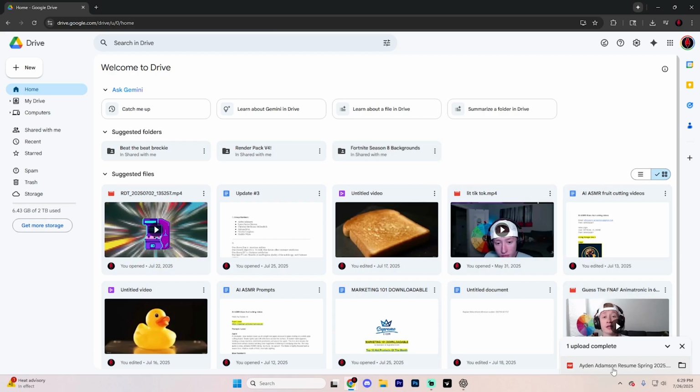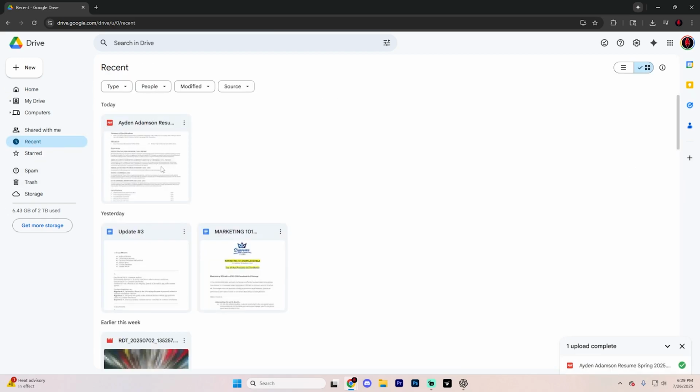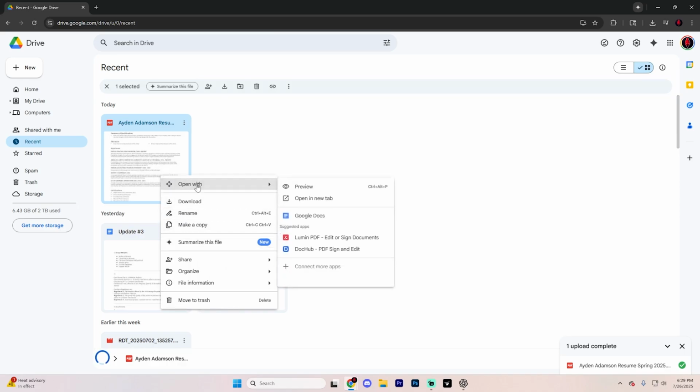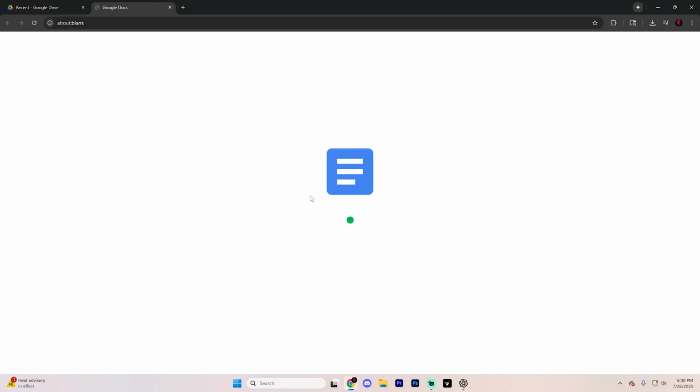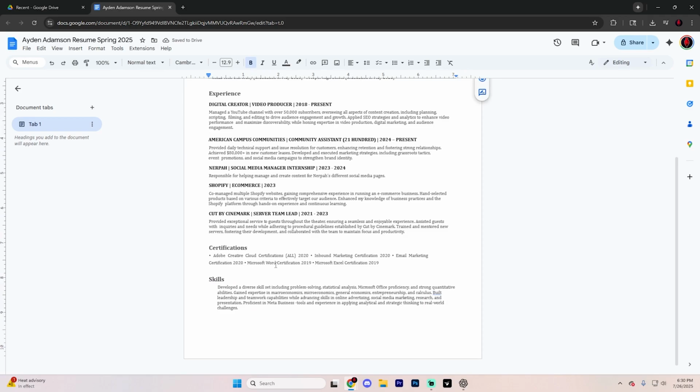And once it is uploading, click on this Recent section here and then hover over this file and right click it and then select Open With and then select Google Docs just like so. It's going to load for a second and then it is going to show you your PDF.